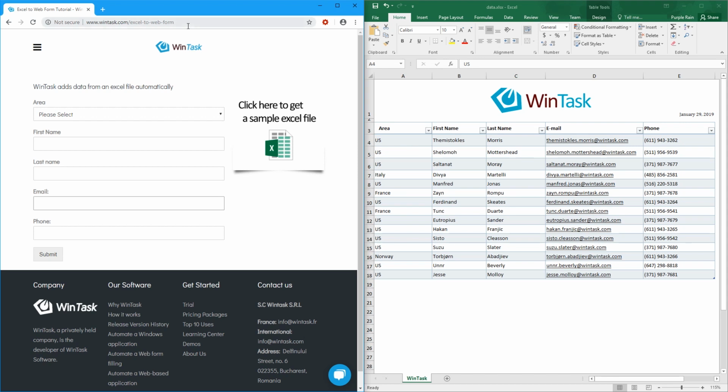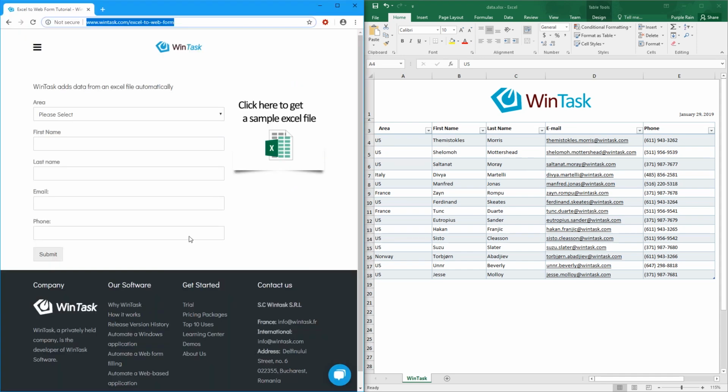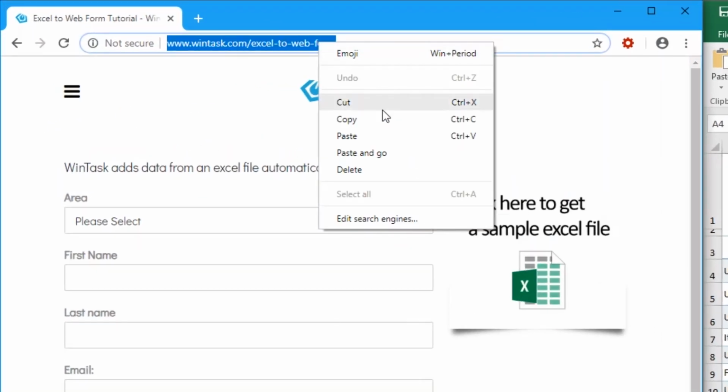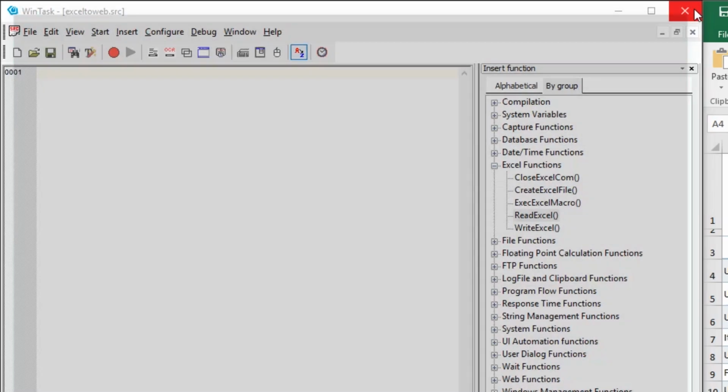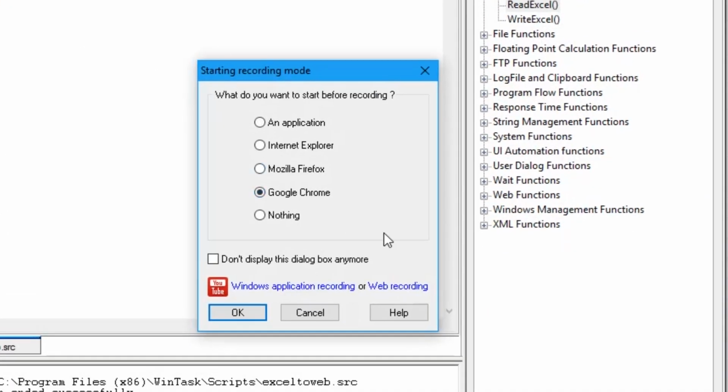Okay, so let's open WinTask. We're gonna need these, let's copy this and then close it. Start recording. I'm gonna use Google Chrome.